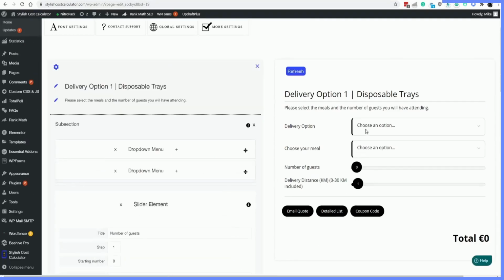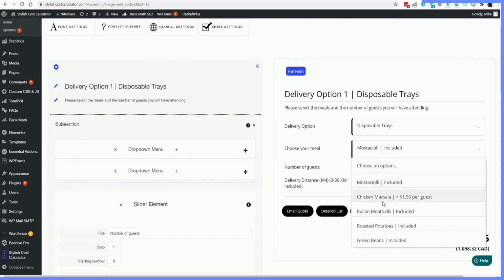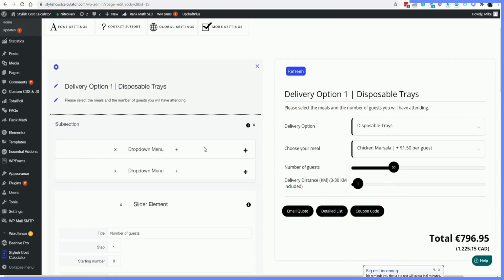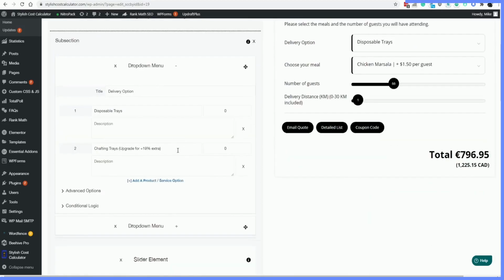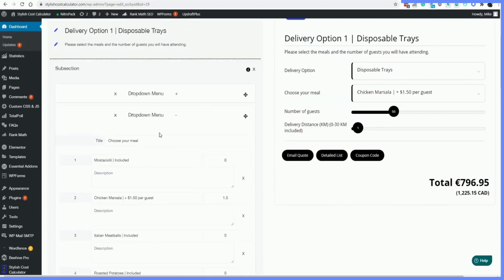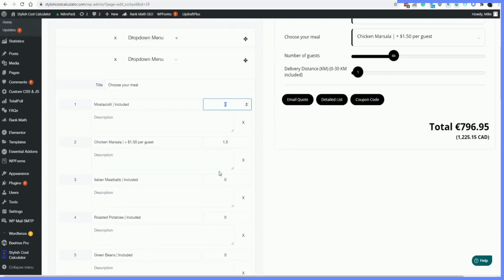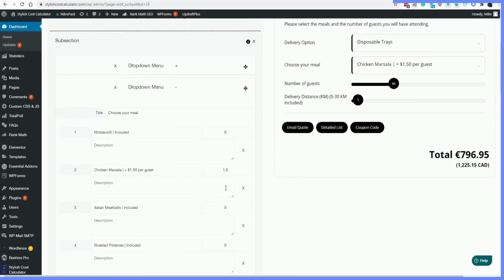And now you can do disposable trays. You want this meal. You're going to go to 55 people per meal. I also wanted to mention that these meals are included in the price, and then you're paying an extra $1.50 per guest. If you want to know how we set that up, you would just look here. You'll notice that in the food, choose your meals, everything is $0 here because it's included in the base fee, which is calculated at the slider level, and then you're just adding another $1.50 if people want to pay extra for that.